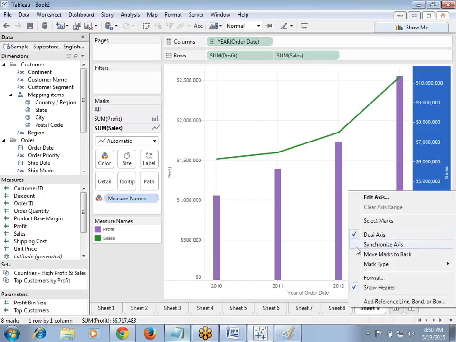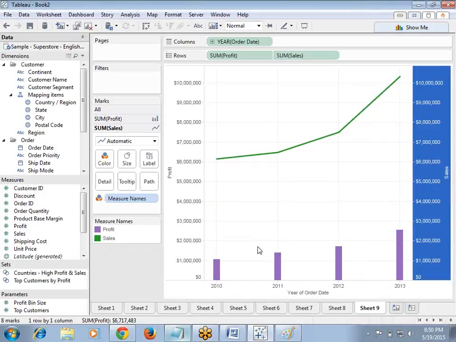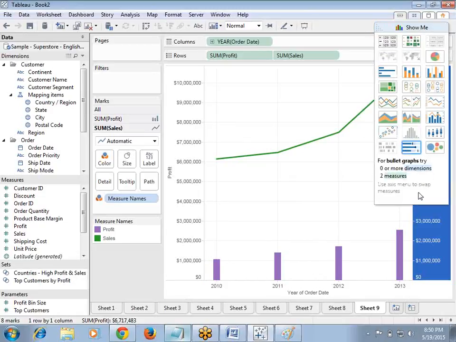Right click and click on synchronize axis. Now it is synchronized, both sides are at 10 lakhs. So sales you can see as well as profits we can see here. So this is how we can achieve the dual axis with the help of dual combination from Show Me.